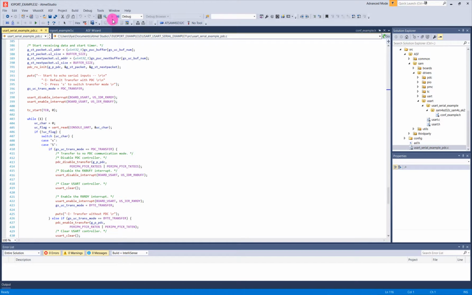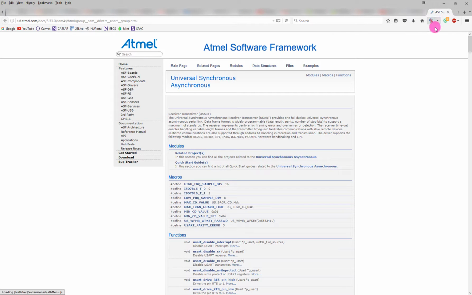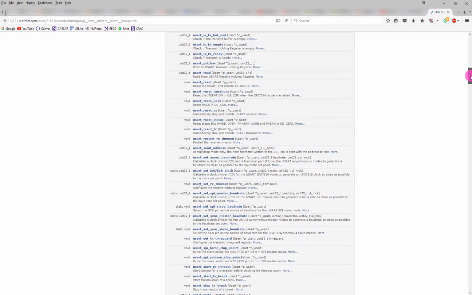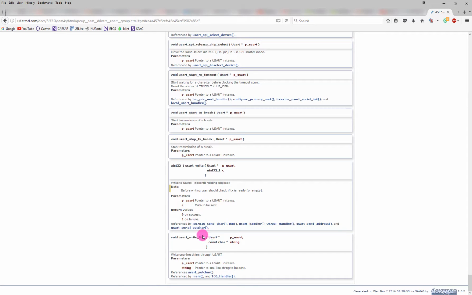For this, I would go to the ASF Explorer, and I would go to my serial example here, which opens up all of our modules that we have, and I want to look at the USART, and I want to look at its documentation. So when I click that, it'll open up this documentation here, which shows us all the various functions that are available through this module. This is one of those things where you will have to search through, and you'll find that there is a USART write and USART write line. This is what I actually want. Again, this is through some experience that you're going to find this.